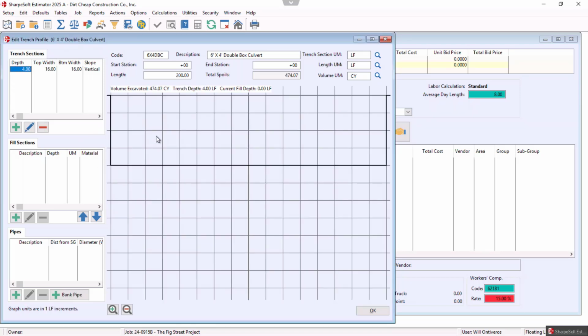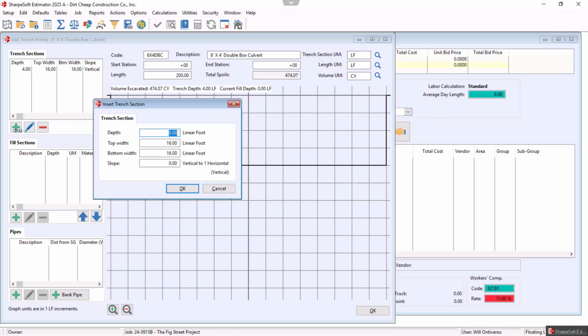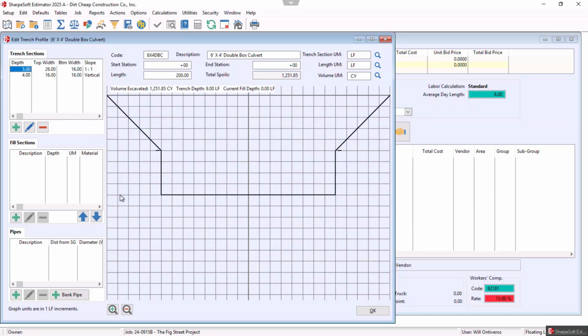If you wanted this all to be vertical, if you're going to dig in a shield, you most certainly can do that. So let's just go 5 foot on the depth. 16, 16, and then if I go 1 to 1, watch what happens here. As soon as I hit OK, it automatically builds that trench for us.